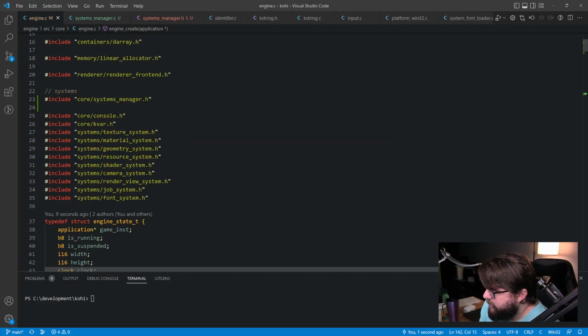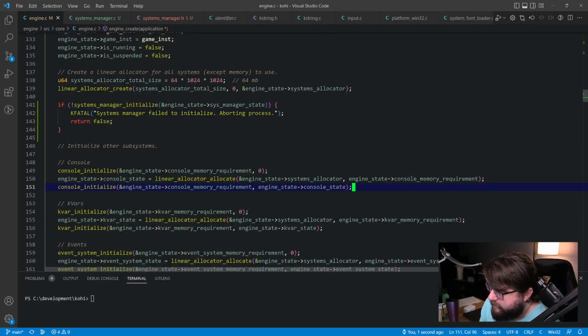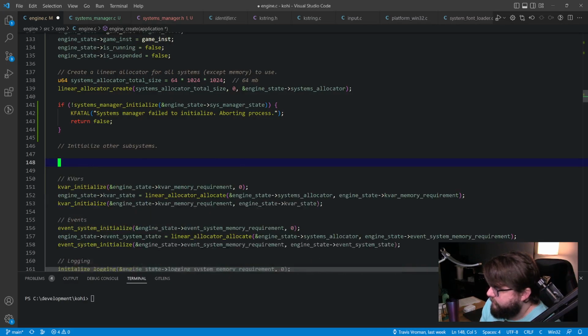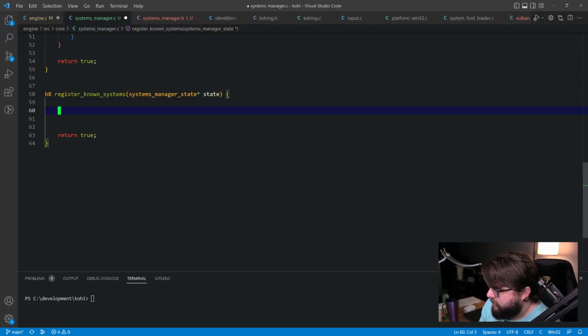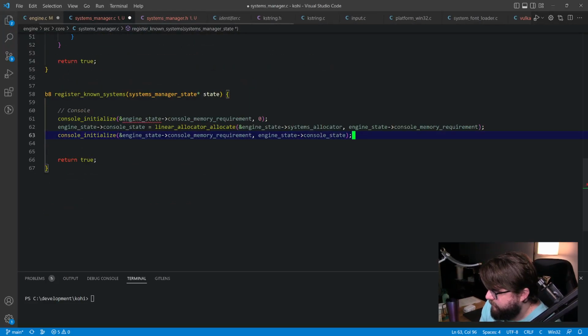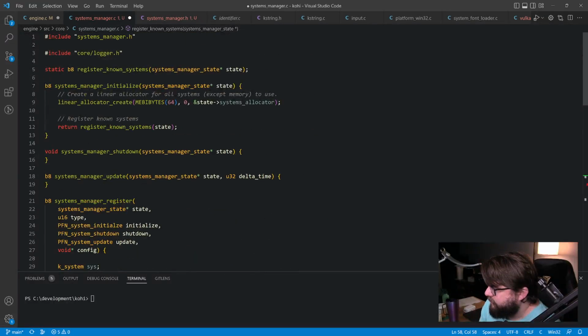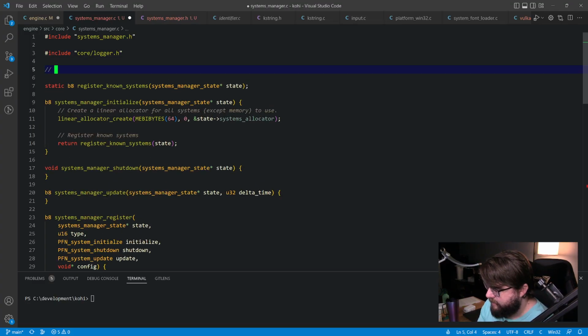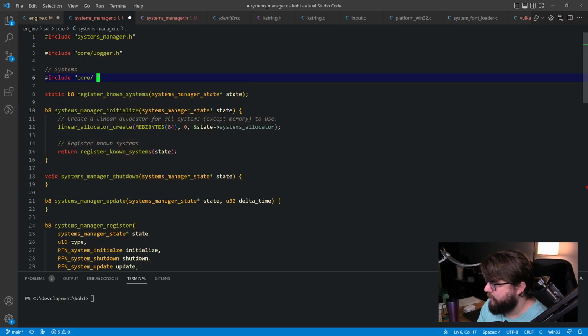So what I'm going to do, I think, let's just go in order here. So the first one I'll move over is the console. So I'm going to snip this out of here. Go to our systems manager, go down here. And I'm just going to paste this temporarily because I know that we're not actually going to have to do all this, because we have this stuff here instead. But we are going to need an include here, or a set of includes. So we'll say include core console.